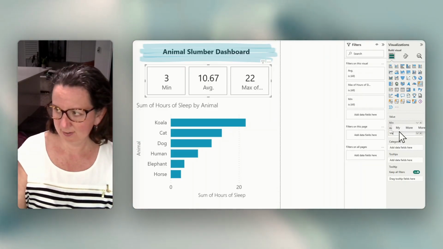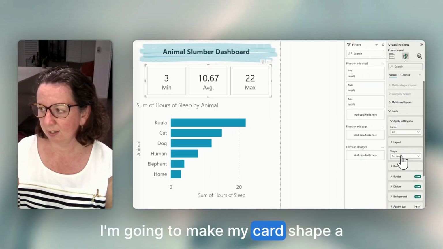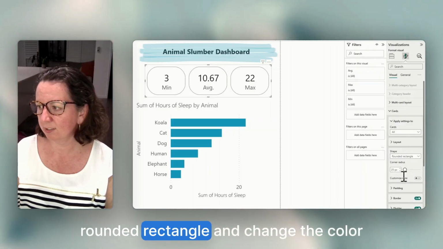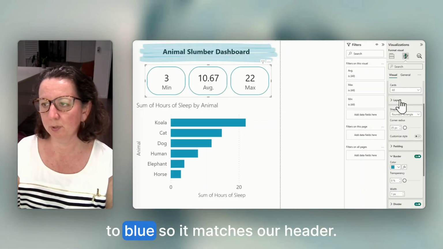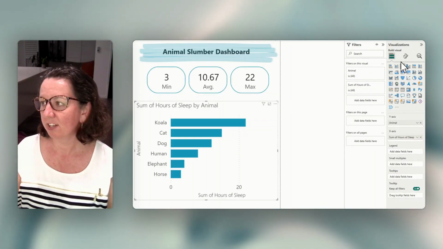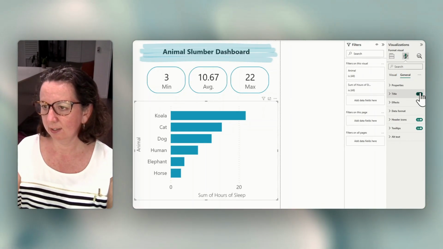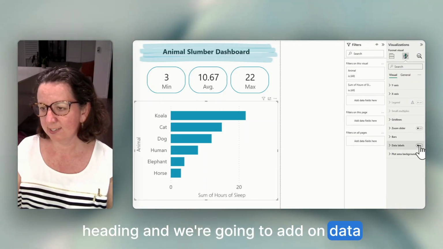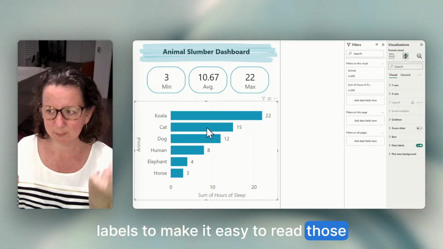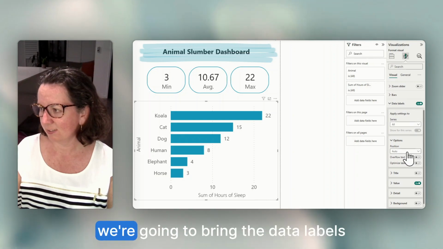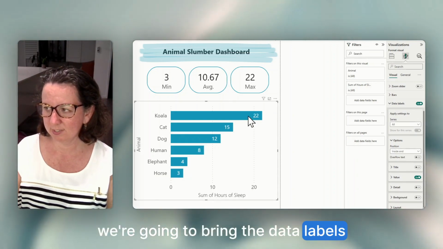And last of all, I'm going to make my card shape a rounded rectangle and change the color to blue so it matches our header. For our bar chart, we're going to get rid of the heading and we're going to add data labels to make it easy to read those bars. And to make it look nice, we're going to bring the data labels into the end.